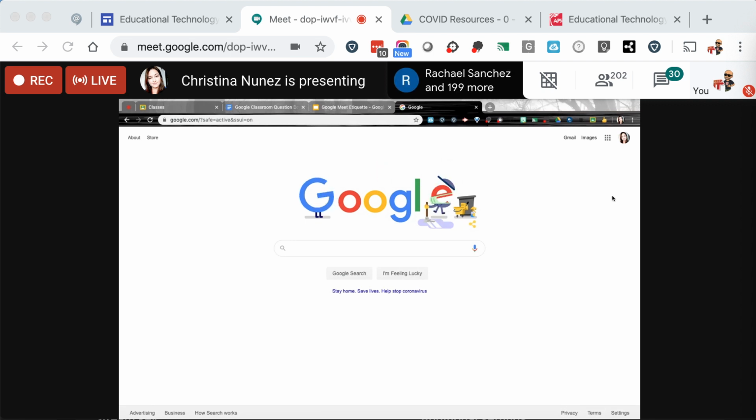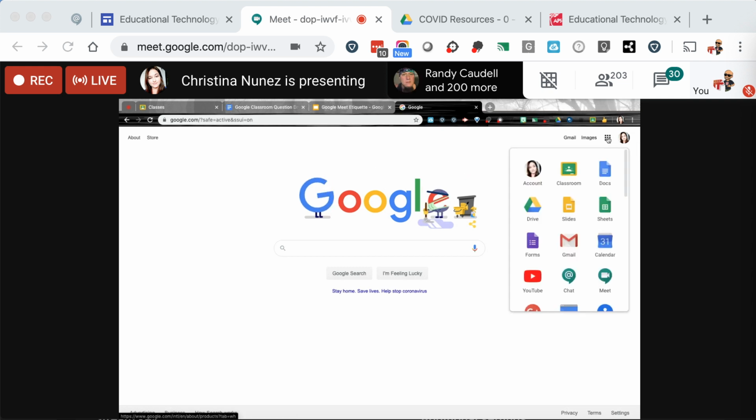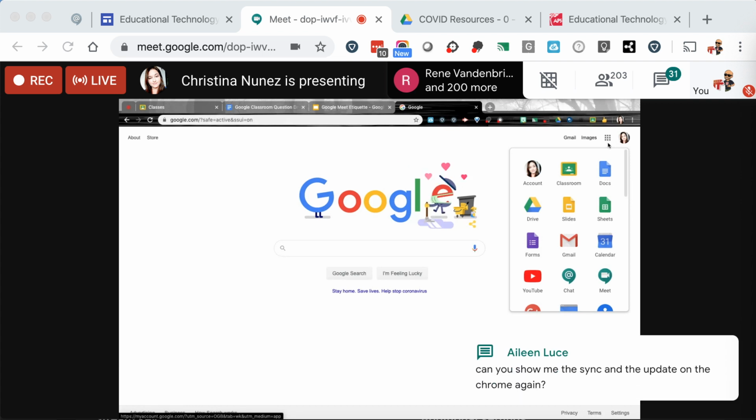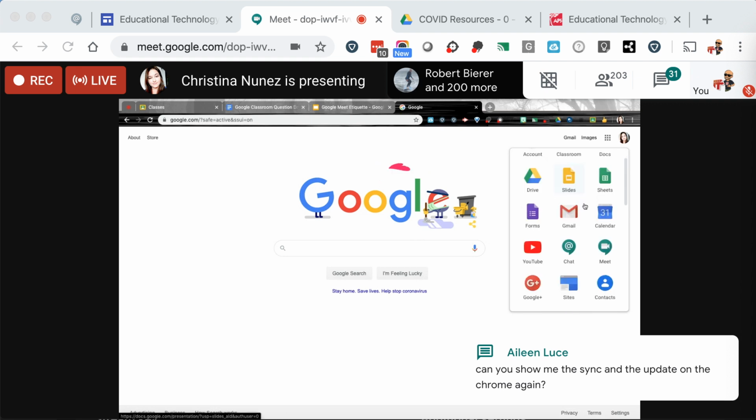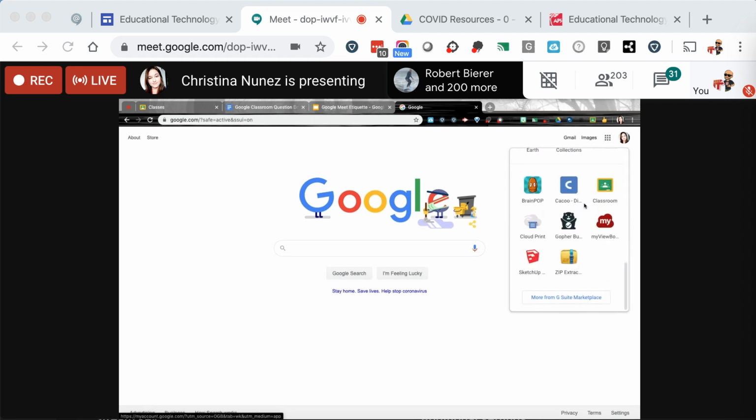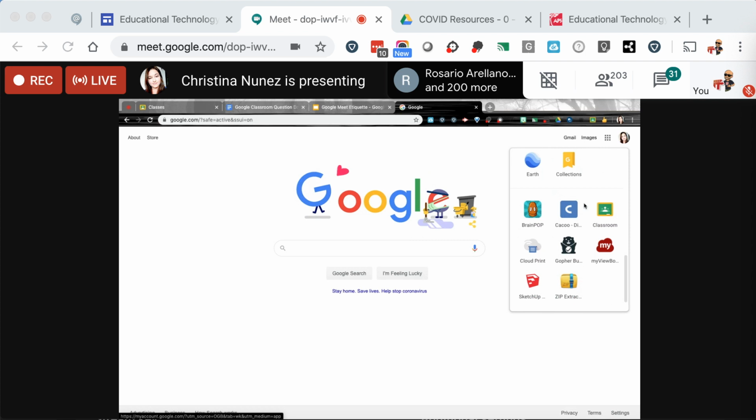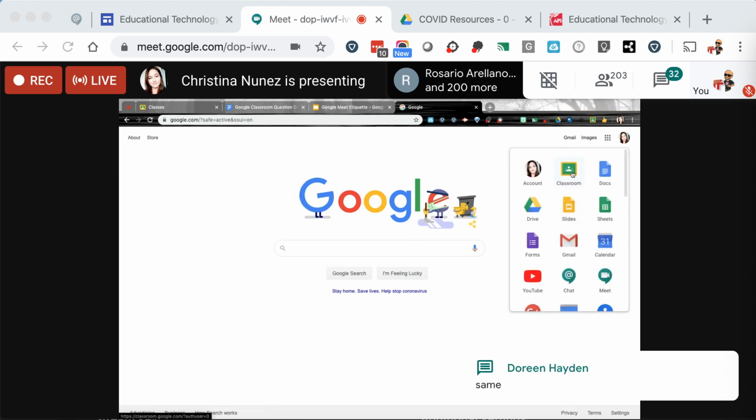Okay, once you're in to your Google account, there are going to be these 9 dots right here next to your icon. That is your Google app launcher. We call it the waffle because it kind of looks like a waffle that's been made. If you go down in your waffle, you should see Google Classroom. If you scroll down and you do not see Google Classroom, that's okay. It might be that you haven't used Google Classroom before and it hasn't been added to your Google Apps yet. I'll show you another way to get into Google Classroom in 1 minute.